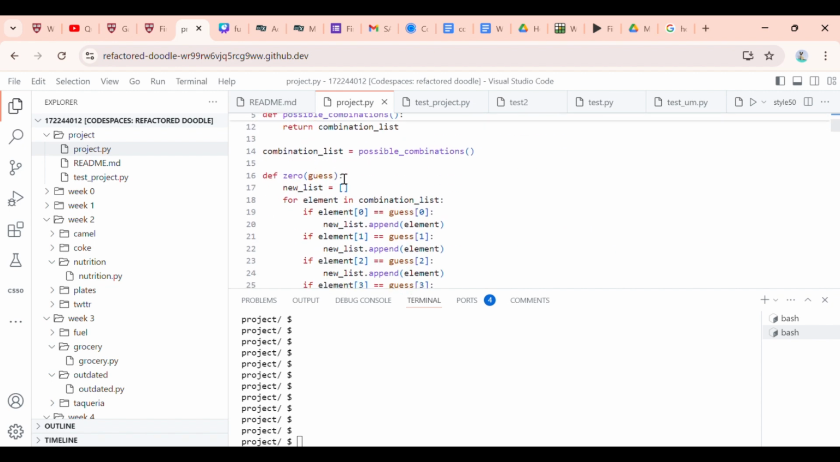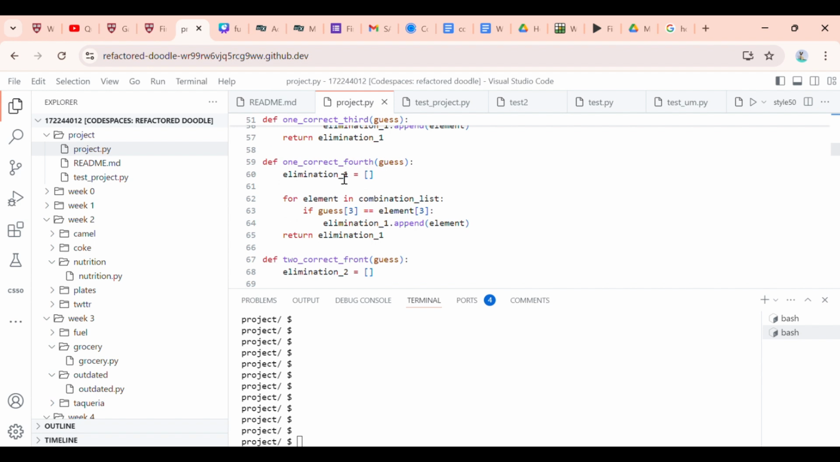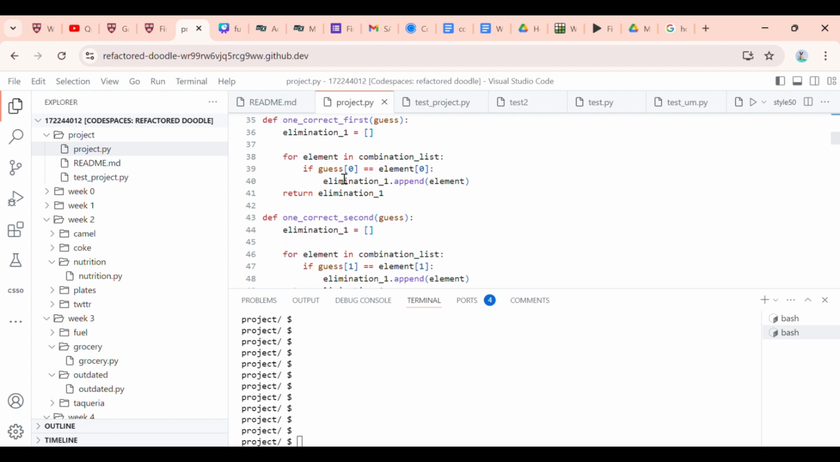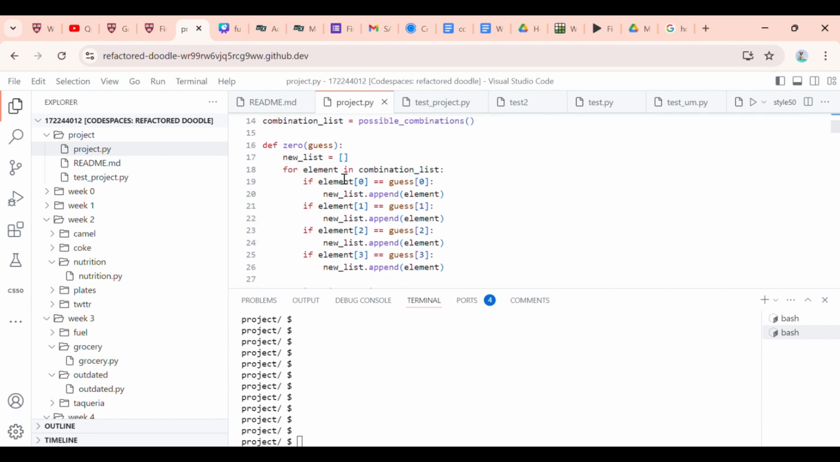And so I have functions for each possible user input. So for example, if I input 1 correct, then I have functions for 1 correct in the first position, the second position, the third, and the fourth position. And same goes for when there are 2 correct and 3 correct. When there are no correct, it will create a list where the elements in the guess have no common elements within the number combinations in the list, if that makes sense.